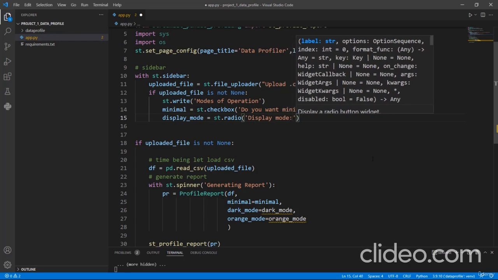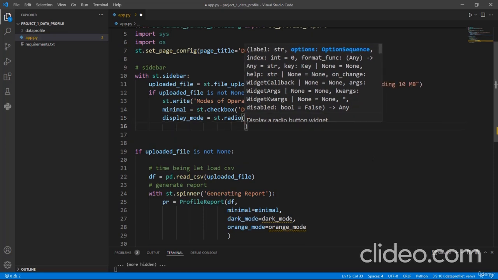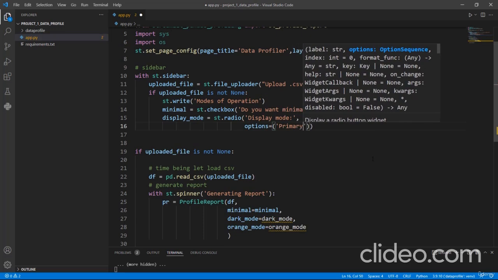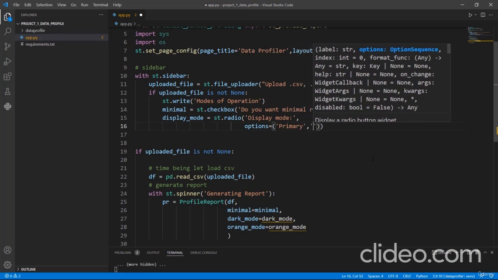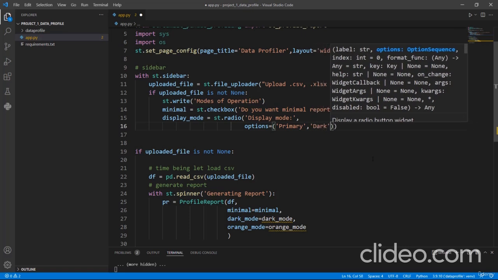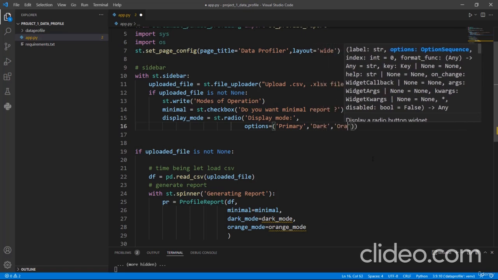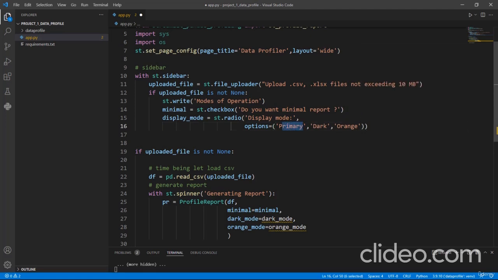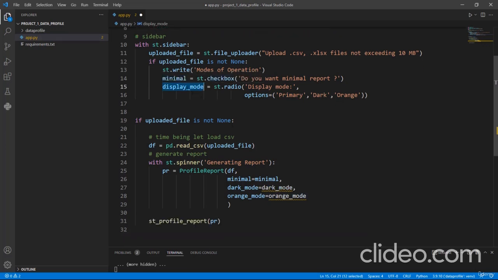Now let's give some options to this. Let's say the options are in a tuple. First one is primary, which is a blue color, second one is dark, and third one is orange. So all the options I'll give, and of course the default value will be the first value, that is primary. Based upon the user preference, we can change this display mode. And this display mode we will define, based upon this display mode we will set this dark mode and orange mode.